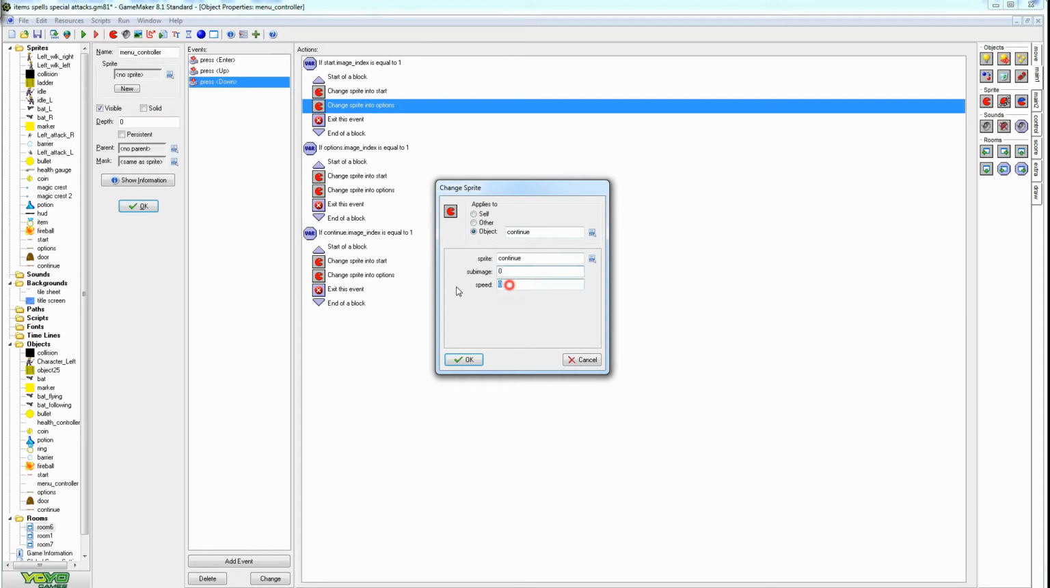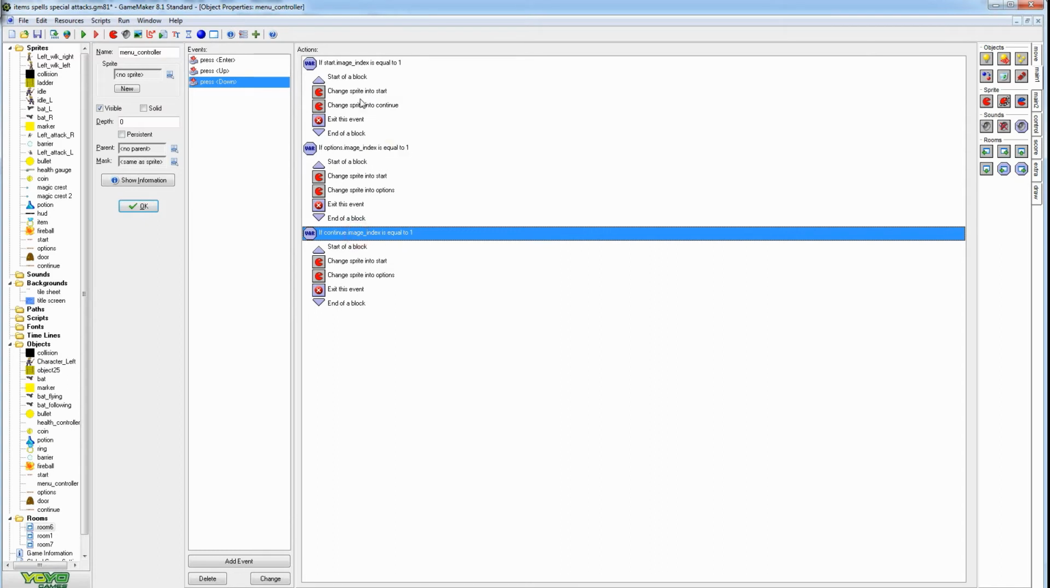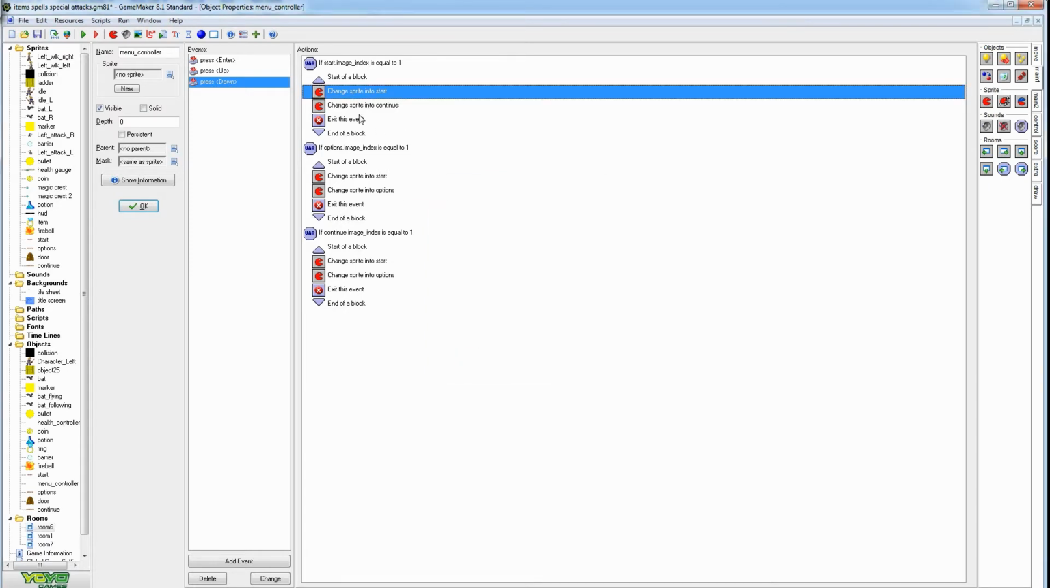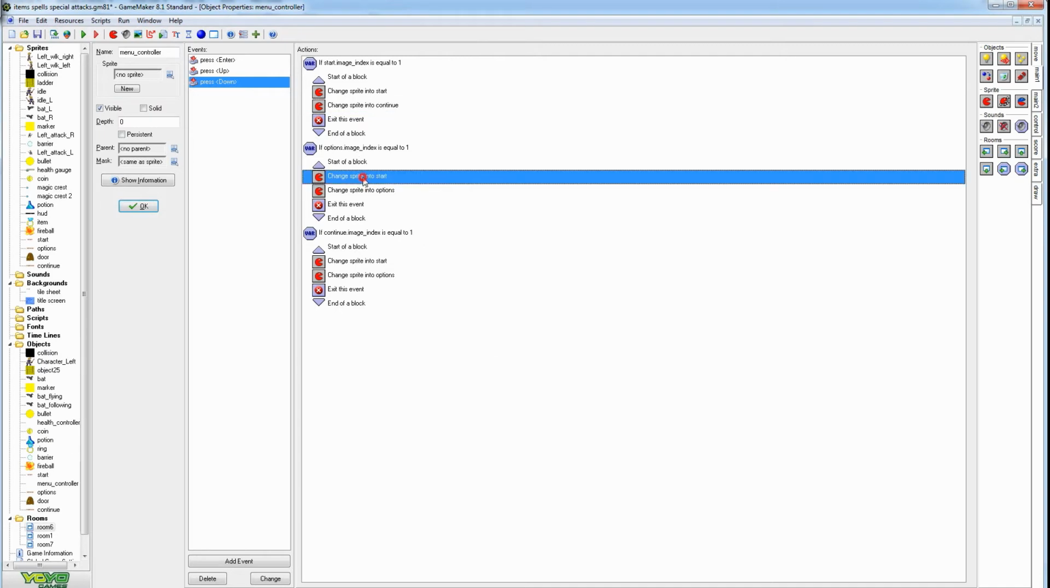Alright, so what is happening, the important thing also to remember is that we're changing the object continue. We're not changing the menu controller. So when we're changing the sprite, we're changing the object continue to continue with 0, whereas continue before was 1. So everything is going to be changing the object start to start with subimage 0, and sprite continue to continue with 0. And start goes to 1.